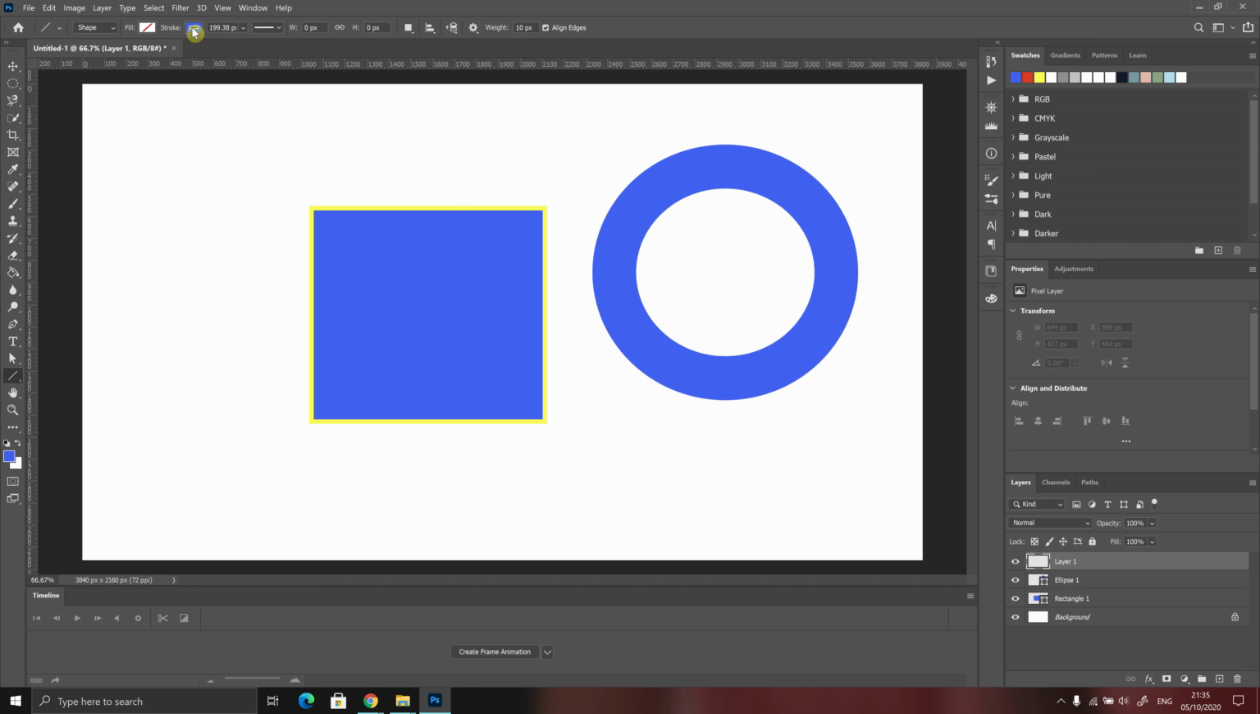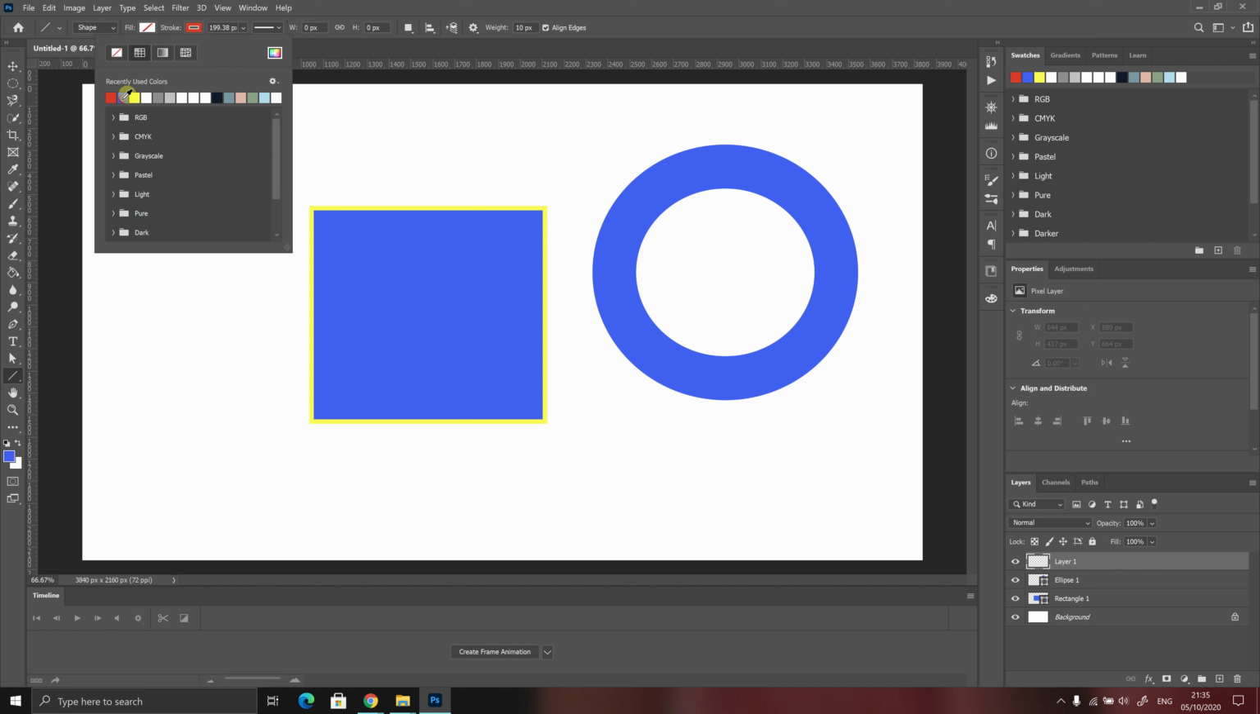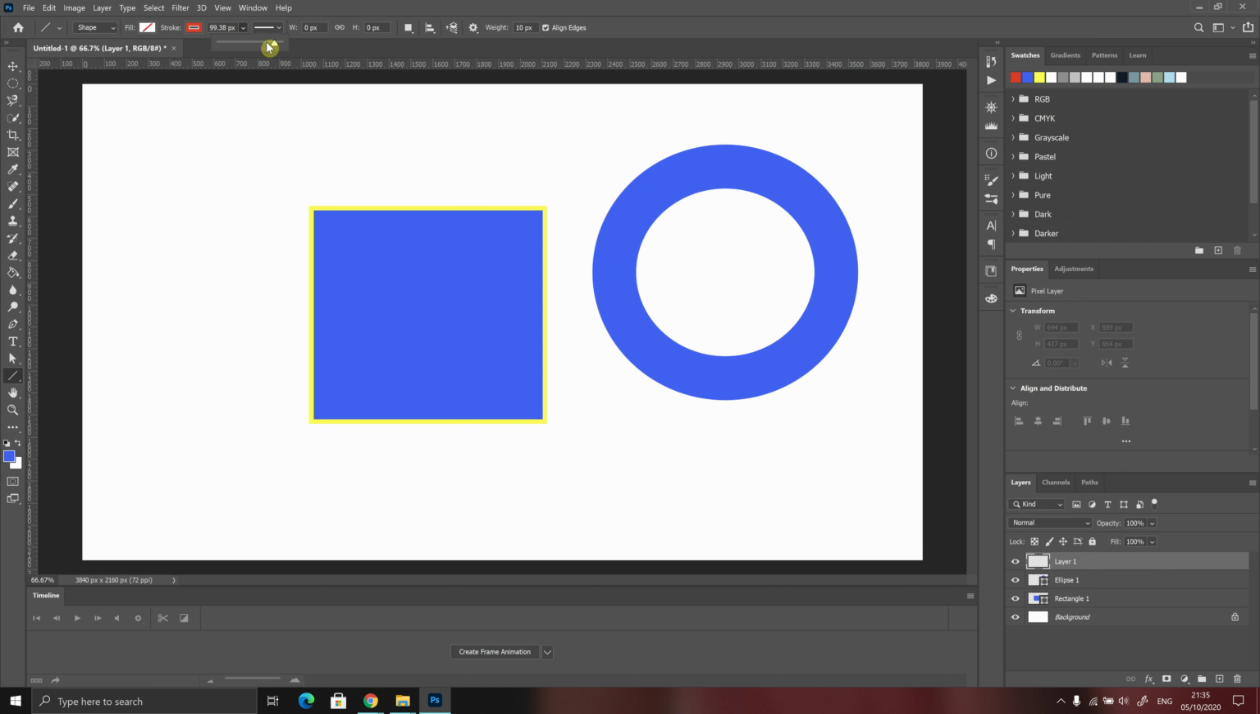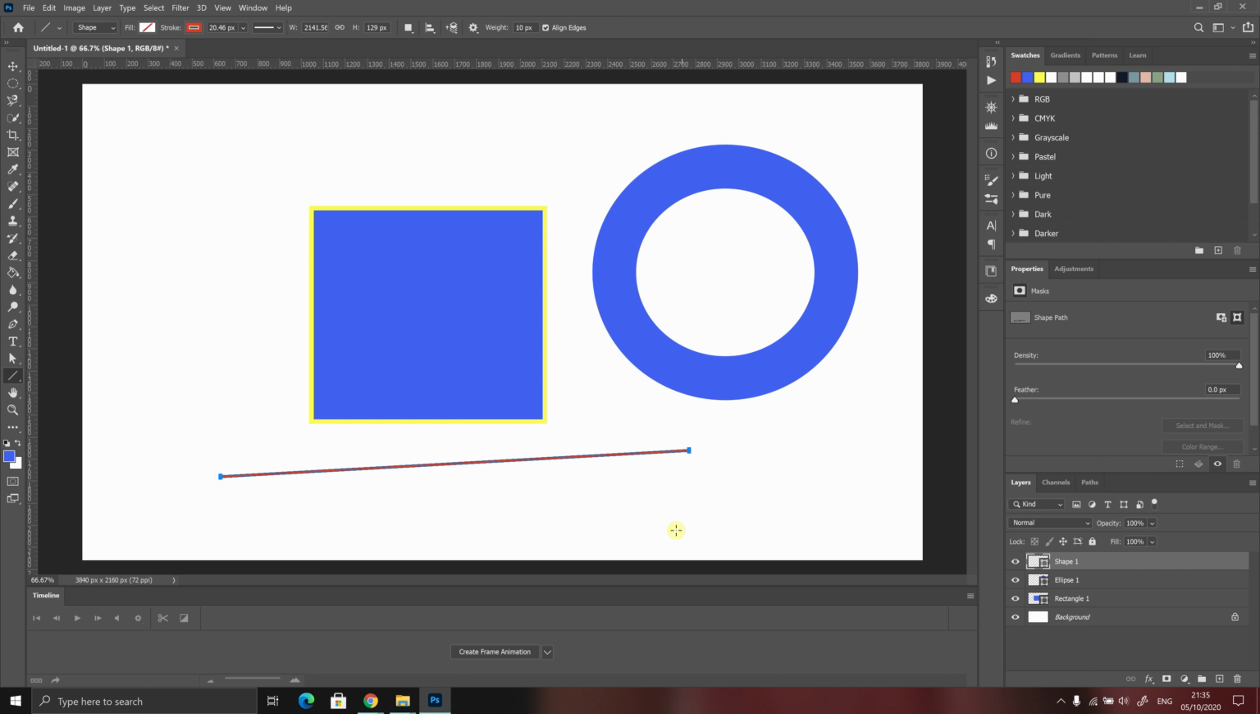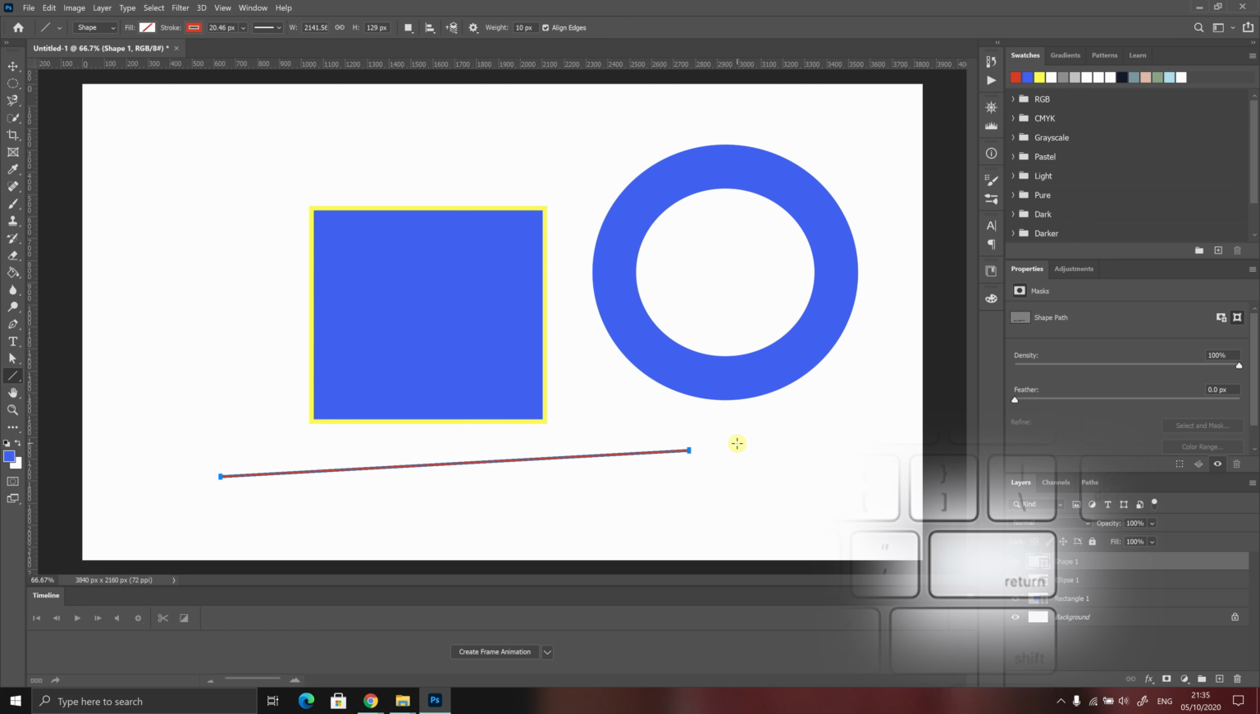This time I would like to change the stroke color to red, and maybe I just reduce the size, the thickness of the stroke, and then I click and drag and I release, and I create this line here. To confirm the creation, I press the Enter key on the keyboard, and now I have my line here.